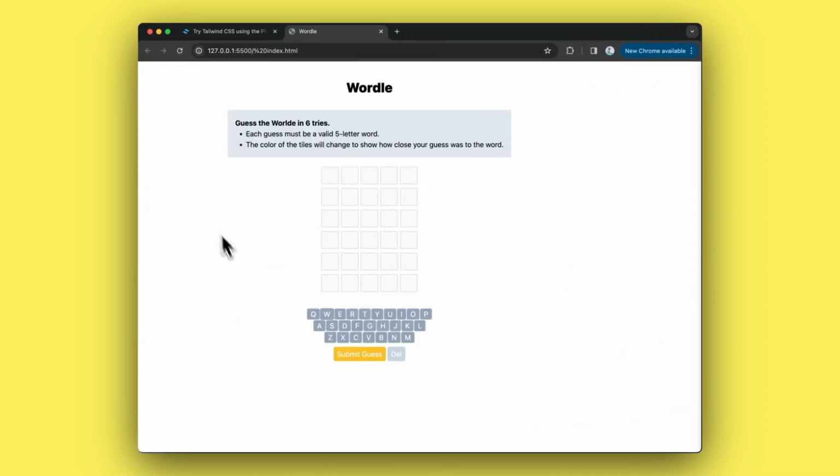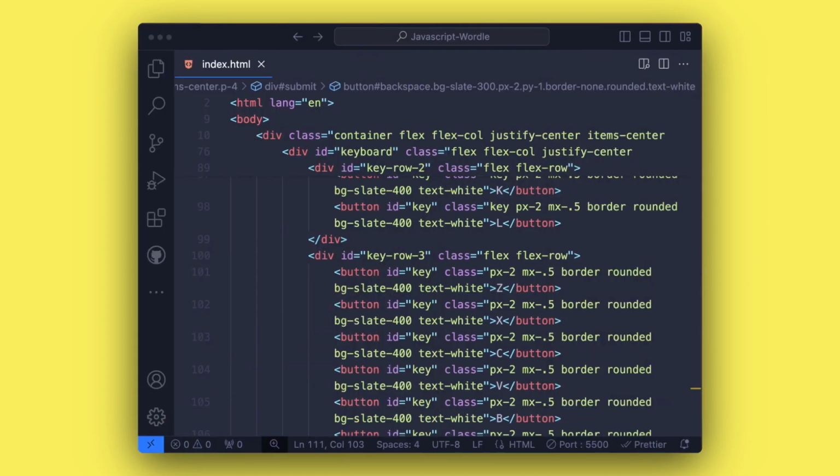If we go back to our project in the browser, you can see here's what it looks like. So we've got our 3 rows of letters, as we talked about, and then the 2 buttons to submit and to delete. So that's how we set up the keyboard.